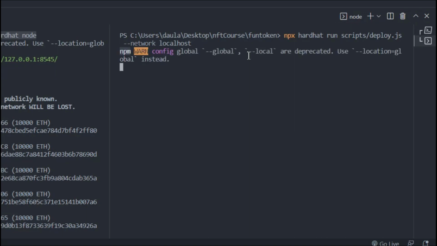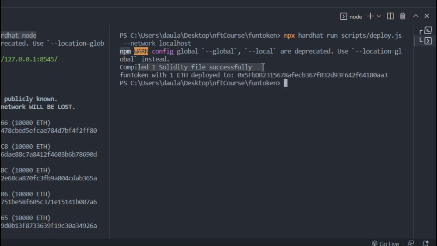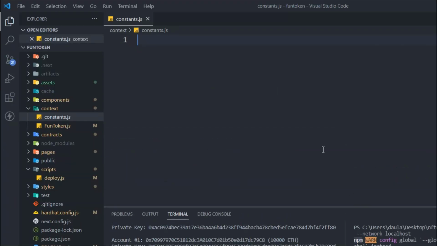Here the process has started, and here we have successfully compiled our smart contract, and here we have got the contract address. As you can see, this is the contract address. Simply copy this. Let's bring the terminal down and let's simply paste it. This is the contract address of our smart contract, and now we have to export a couple of things.